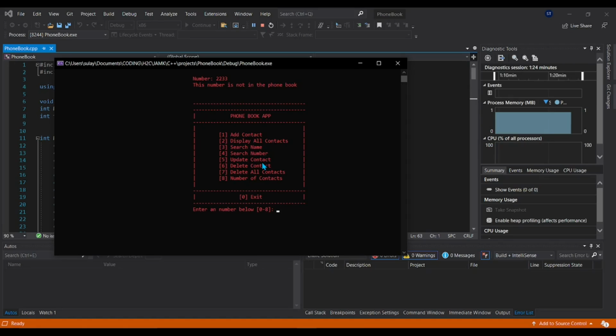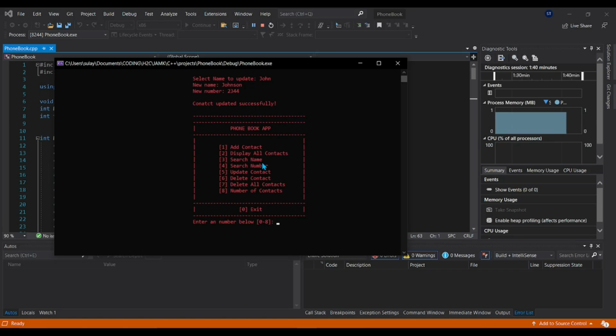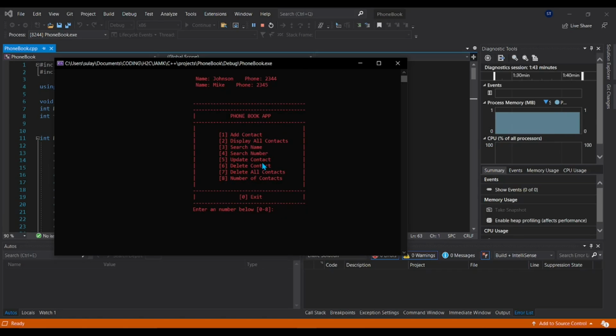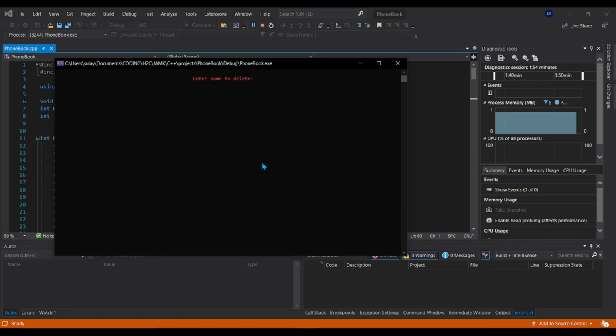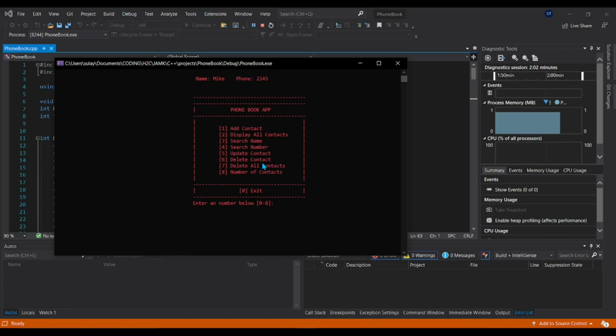Let me try to update a contact first. That is option 5. The name is John, then the new name, let me say Johnson now. And the phone number, let me change it also. If I list now, everything is updated, as we can see. Let me try to delete a contact. I go to 6. That is Johnson, if I remember correctly. And yes, it's deleted. From our list too, it's gone.